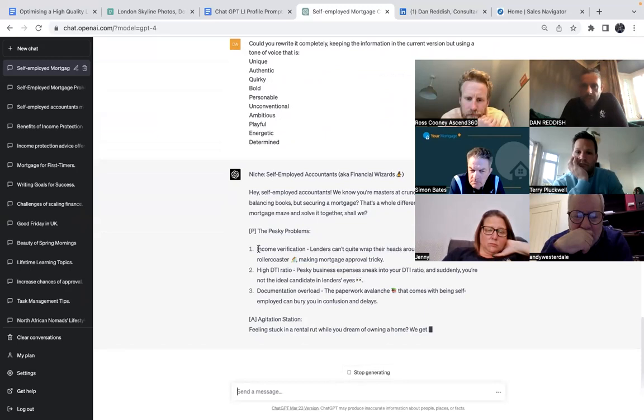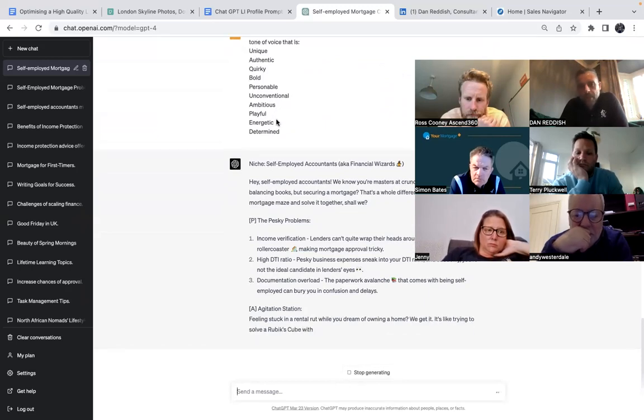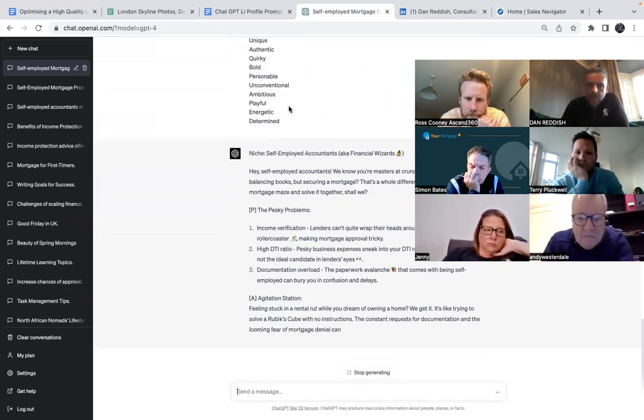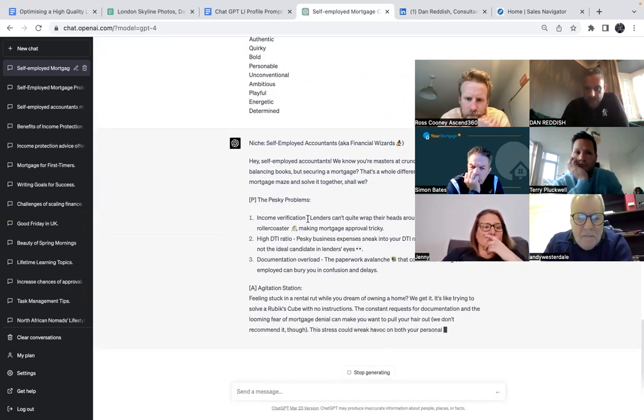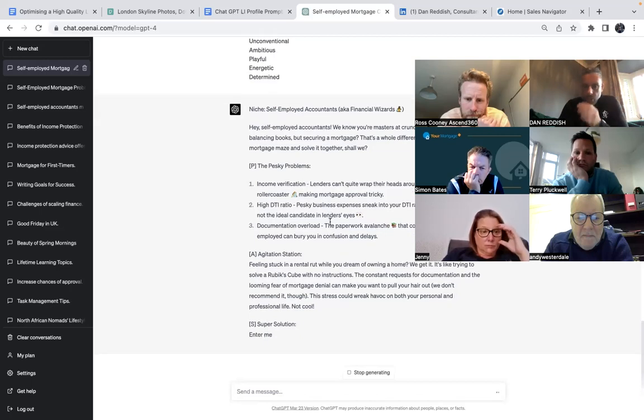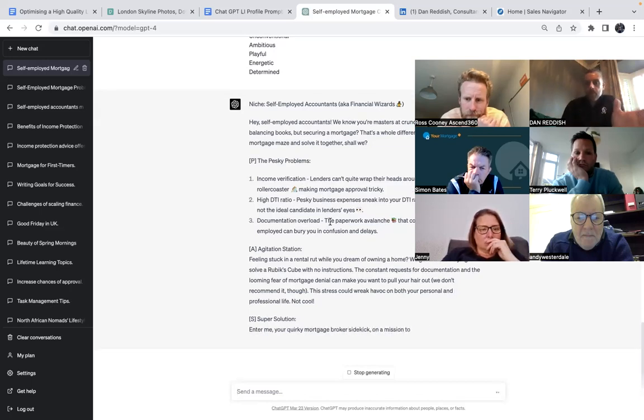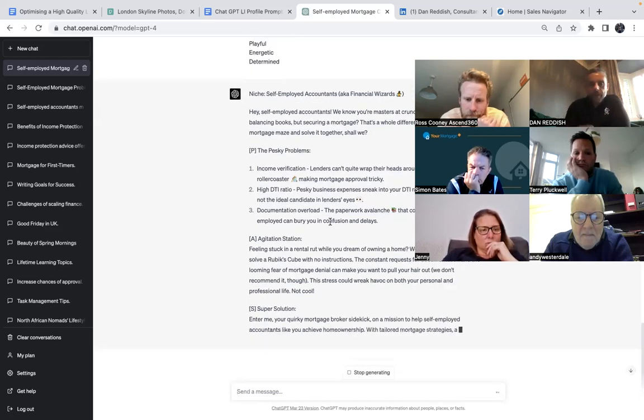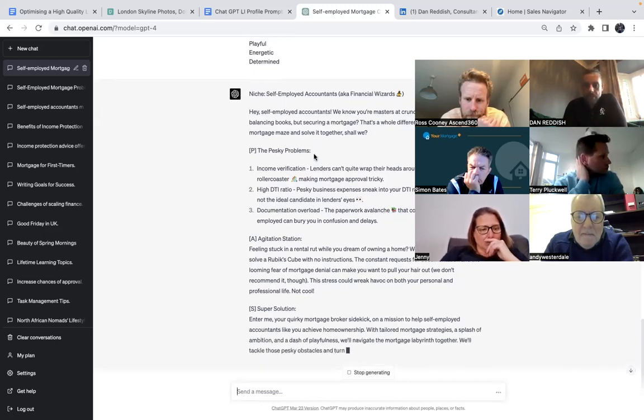So it's made it a bit more playful, which is one of the characteristics that were put in. It says the pesky problems, and it's added a few emojis in, and it's the same content essentially. It's just made it more specific to the prompt that we've put in there.